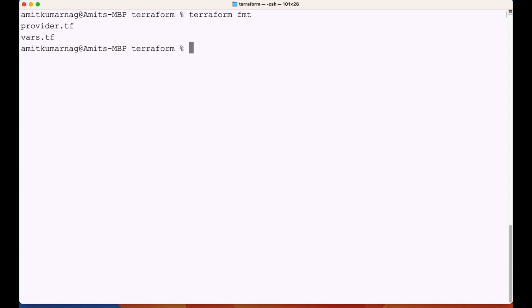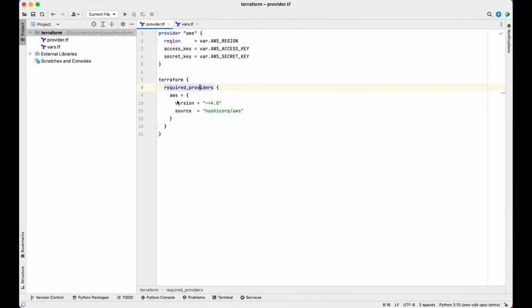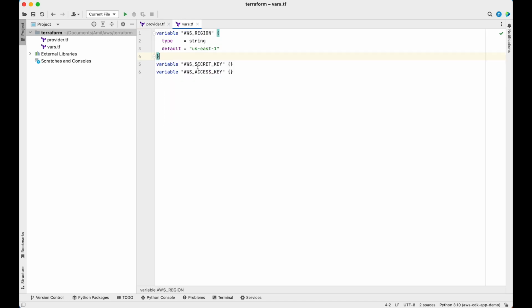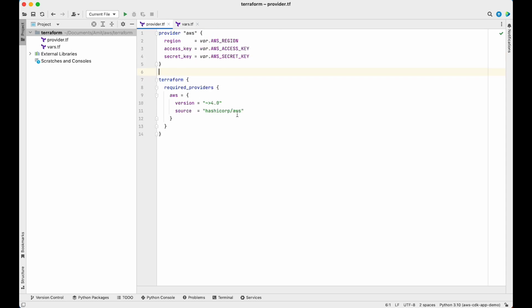So Terraform fmt, if I give that, it found two Terraform files, provider.tf and vars.tf, and it has formatted them. It formatted the code the standard way that Terraform recognizes it.